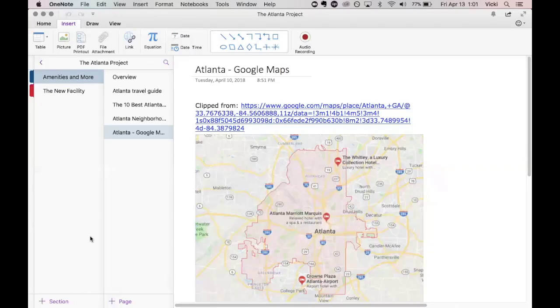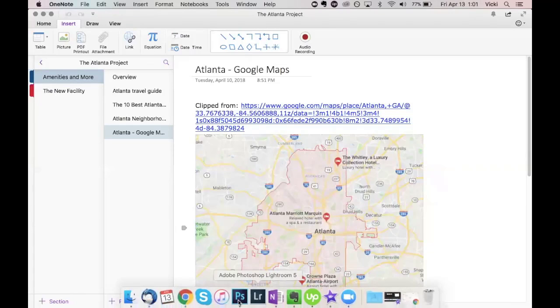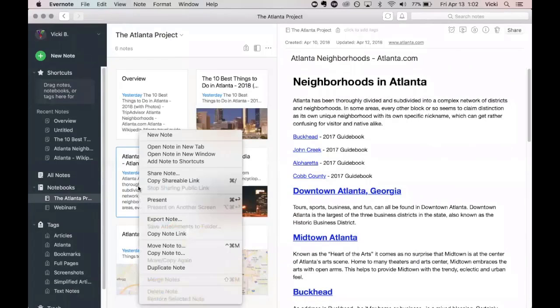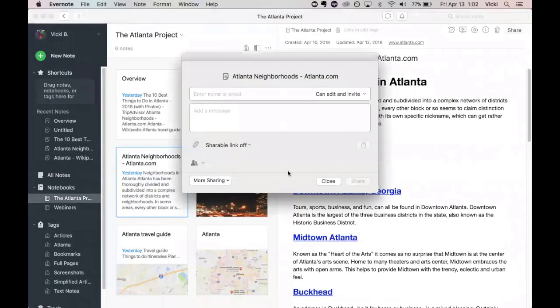Evernote does have one additional feature that OneNote does not currently have, and that is the ability to share to social media. If you right-click on any note and go to Share Note, it by default brings up this enter name or email, but down here there's this link, or button, for more sharing.